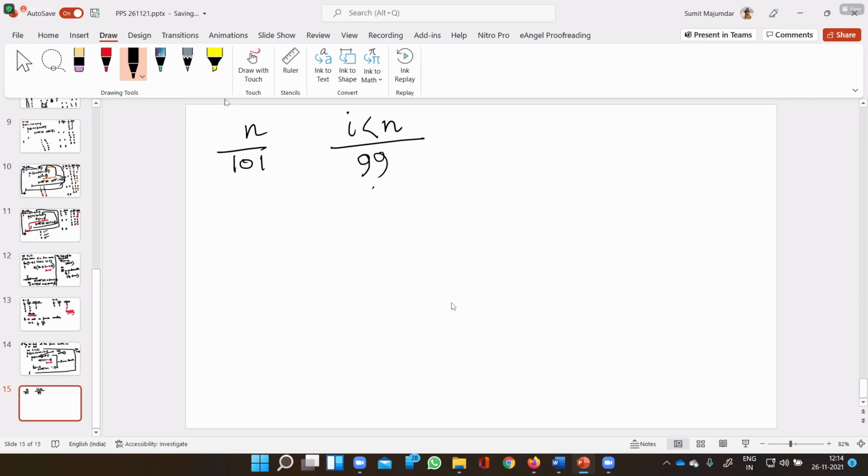Suppose for consideration that each loop takes 1 second. So how much time will it take? 99 seconds. Now, if we use i less than n by 2, it will be reduced to 49, so the time will be 49 seconds.